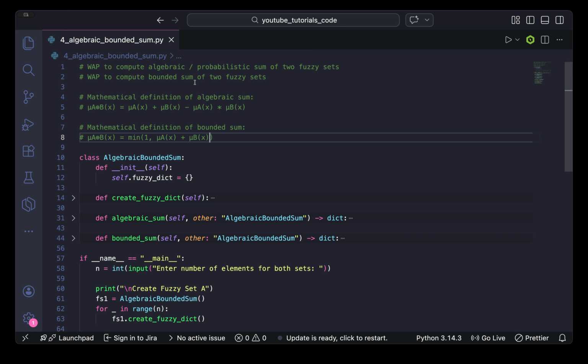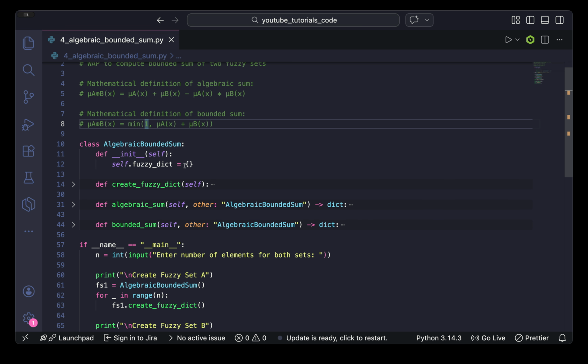Likewise, for bounded sum, we use the minimum method. What it means is that it adds two membership values in fuzzy set A and fuzzy set B, but if the sum exceeds 1, then it just stops at 1. So this is basically the limit right here.